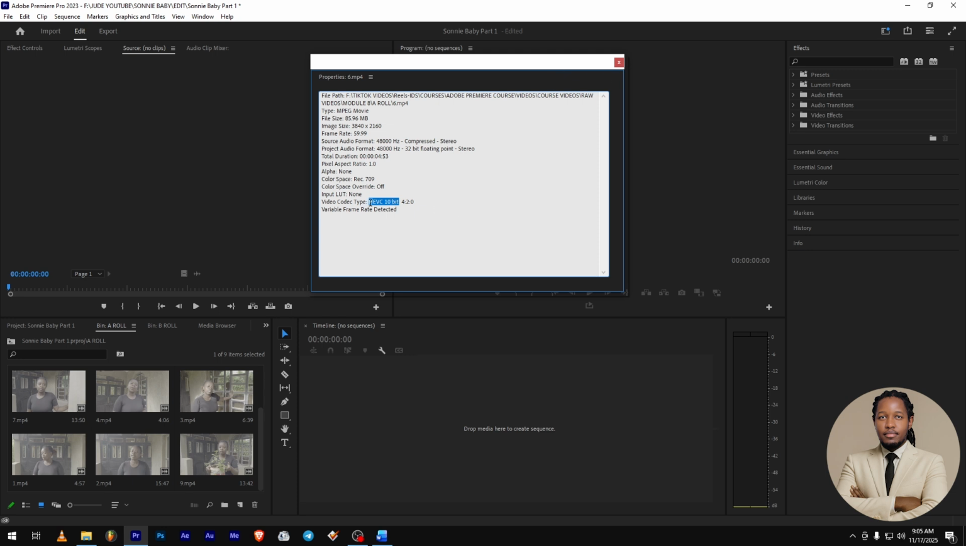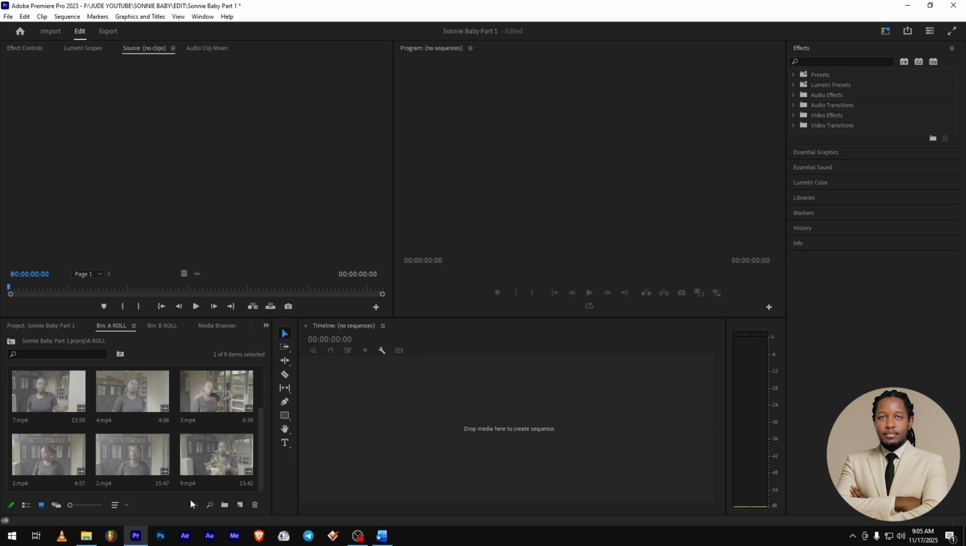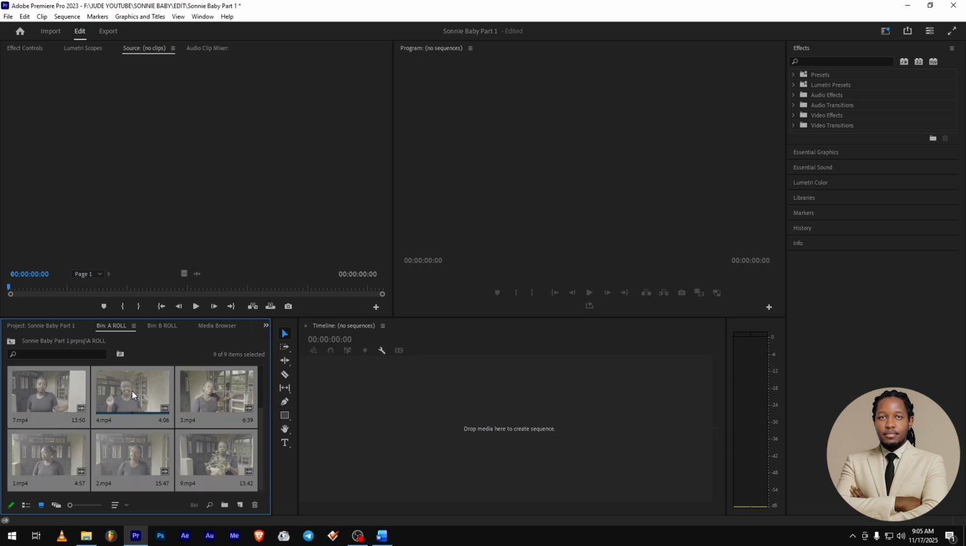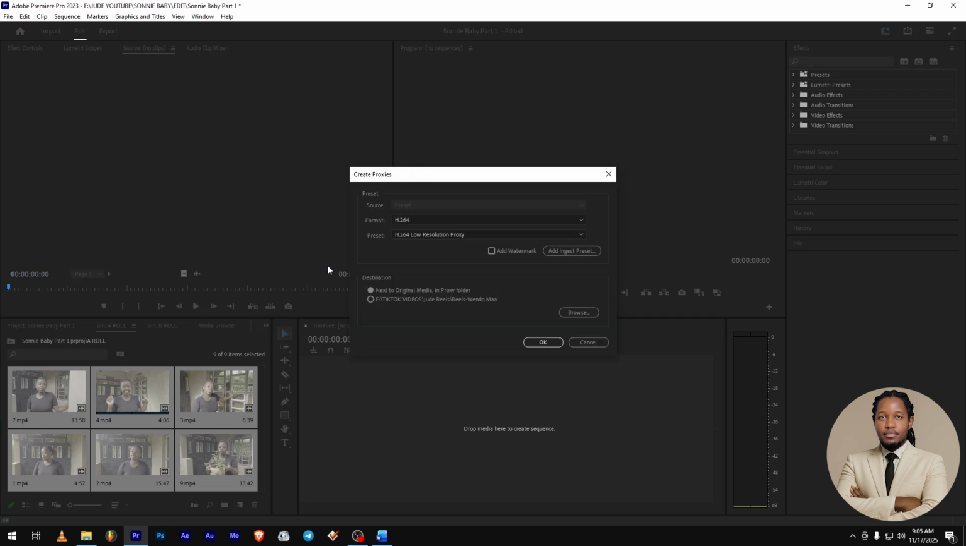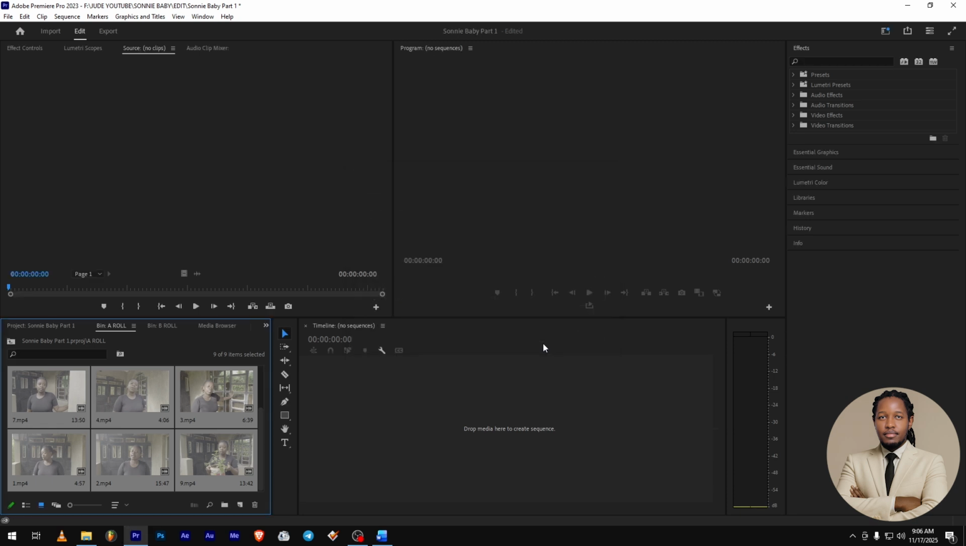The first thing I want us to do, because we are now creating the proxy, is to consider that we want to move away from this HEVC and go over to a lighter codec. This codec can be a little bit heavy, and that codec is what we call H.264 or MP4. So select everything in this folder and then right click, move over to proxy and then create proxy. So the format is H.264. Remember, H.264 is what we call MP4, and then the preset low resolution proxy, we can use that one. So that is all we have to do here, and then press OK.